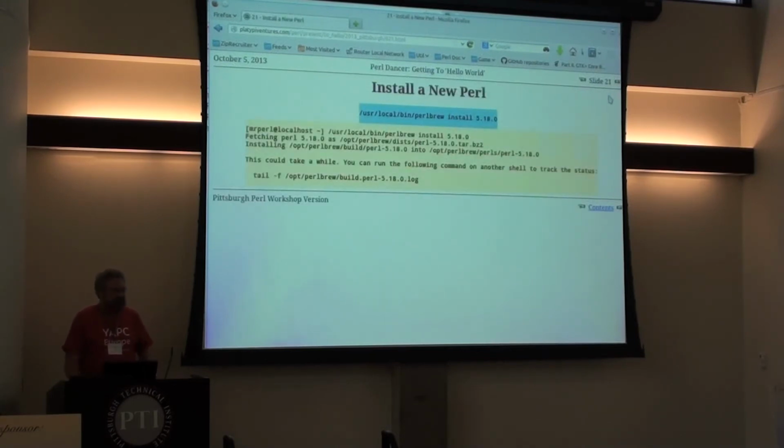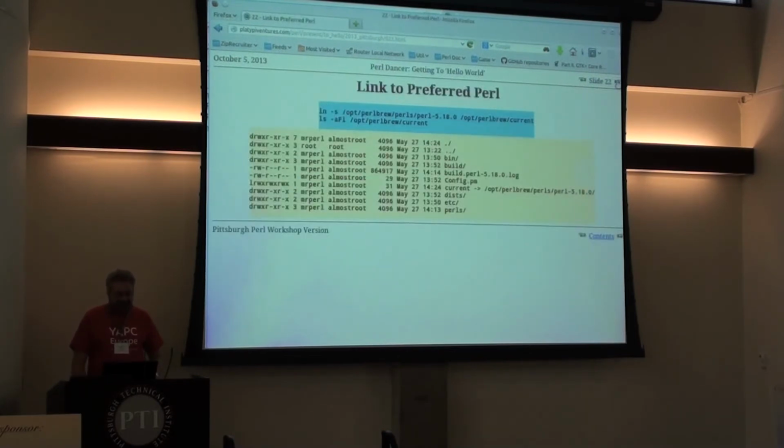Next, we'll install a Perl of our choice. I picked 5.18.0. It says here this could take a while. They're not kidding. If you haven't done it lately, it took about 25 minutes for me. It does have a tail log instruction here, so you can follow along, go get some food, let it run. This was on the cheapest Linode I could get, the very smallest one. So if you have a big beefy machine, you might do a little better. I don't expect so, really.